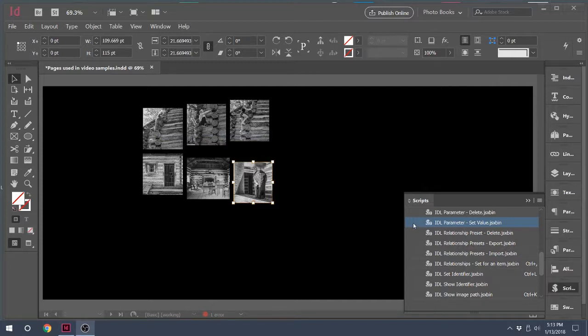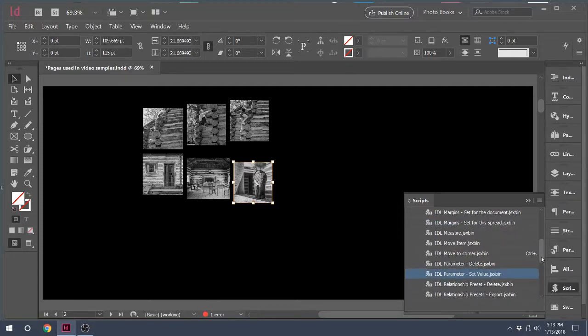Because setting the parameter value does not cause recomputation. Recomputation only occurs under two conditions. We'll scroll a little bit here to see it. Sorry, we went too far. One of them is move to corner, and the other one is setting the relationships for an item. Those are the things which do computation.